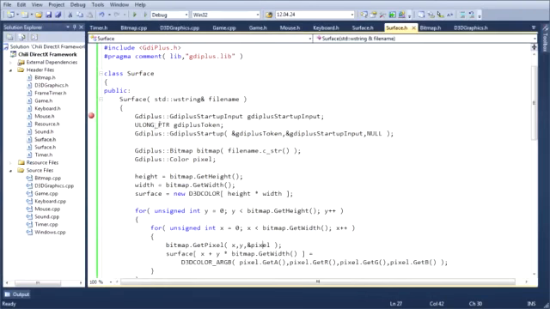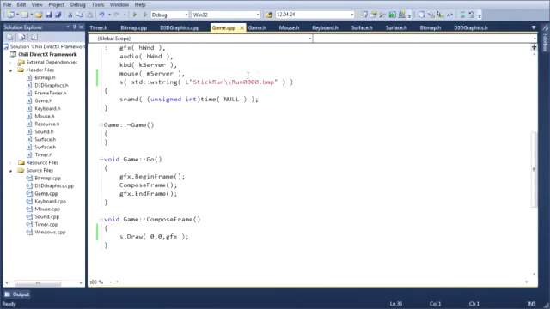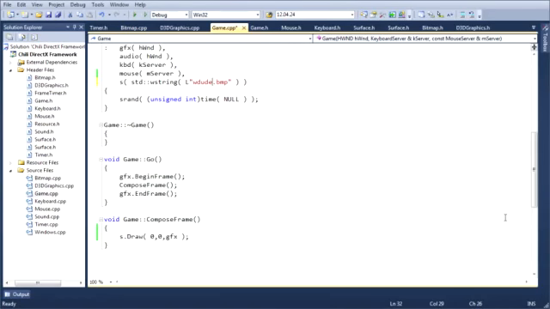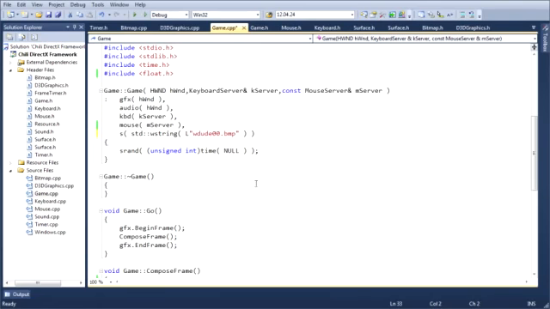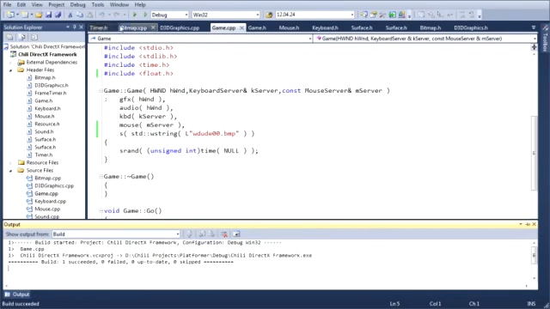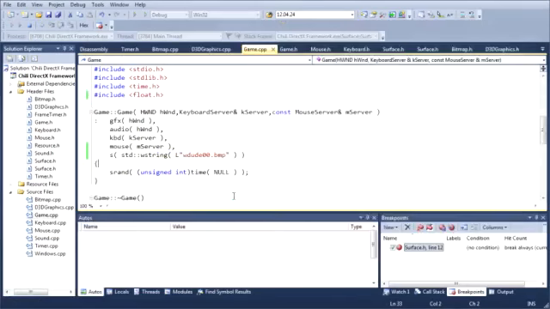Now I'm going to stop debugging. I'm going to go to game. And I'm going to go wdude. Please tell me I didn't close that window. Good. wdude00.bmp. Alright. And failed. Good. Let's try debugging this again.